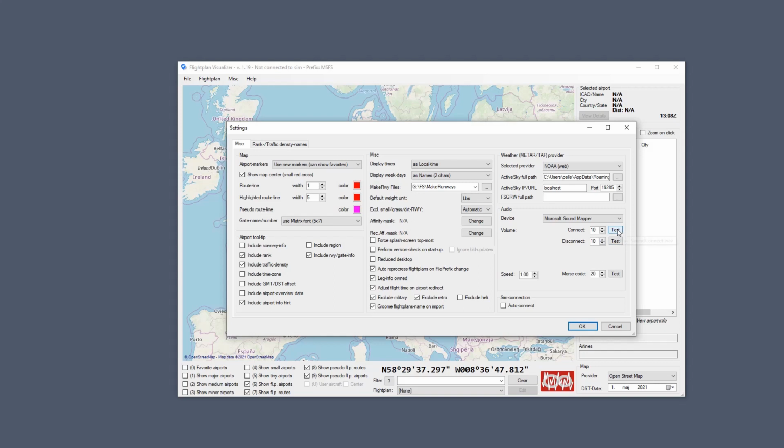But here, pressing the test buttons, first connect.